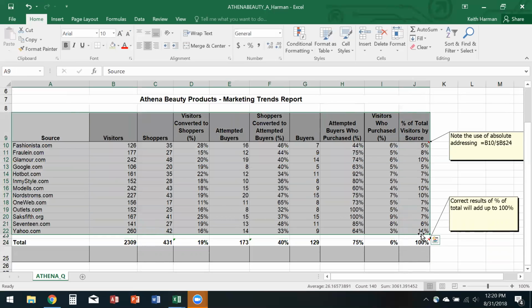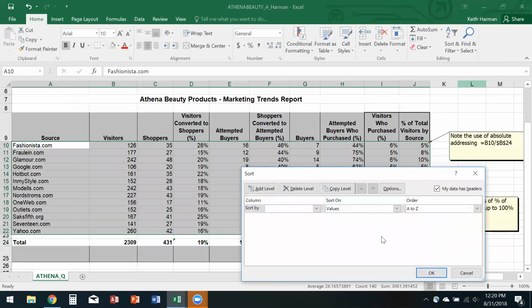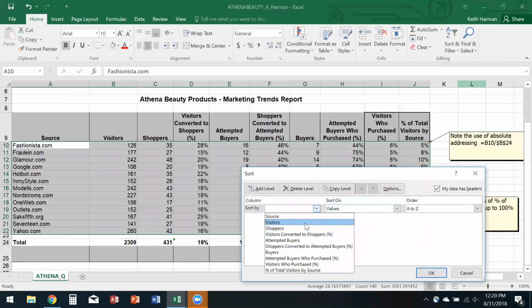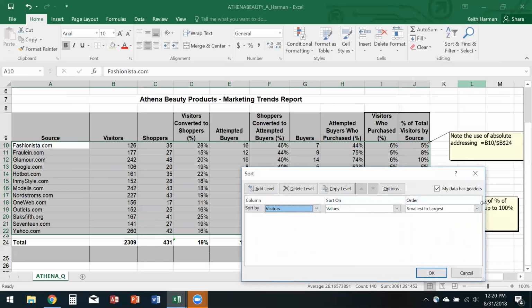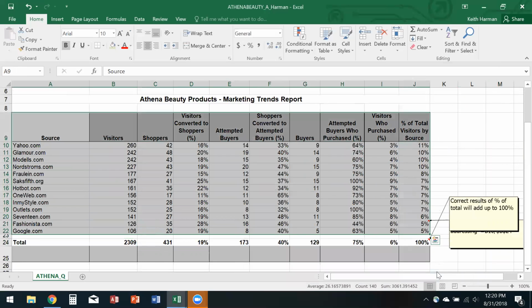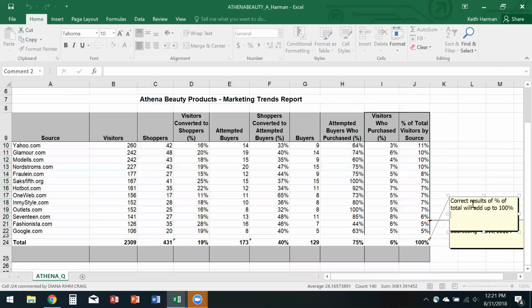And I can do a custom sort. Make sure it says my data has headers. And I'm going to sort them on the number of visitors from the largest to the smallest. I would click that, and boom. We can move these if we want to.